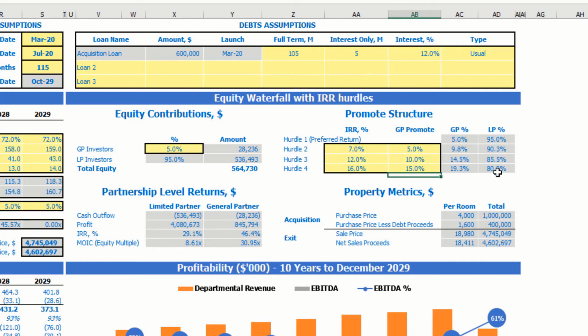So you may see to the right how this promote impacts the shares of the general partner and limited partner. For hurdle 1 you have 5 and 95, which is the equity contribution share. For hurdle 2 you have 9.8 and 90.3%, then 14.5 and 85.5, and 19.3 and 80.8%.